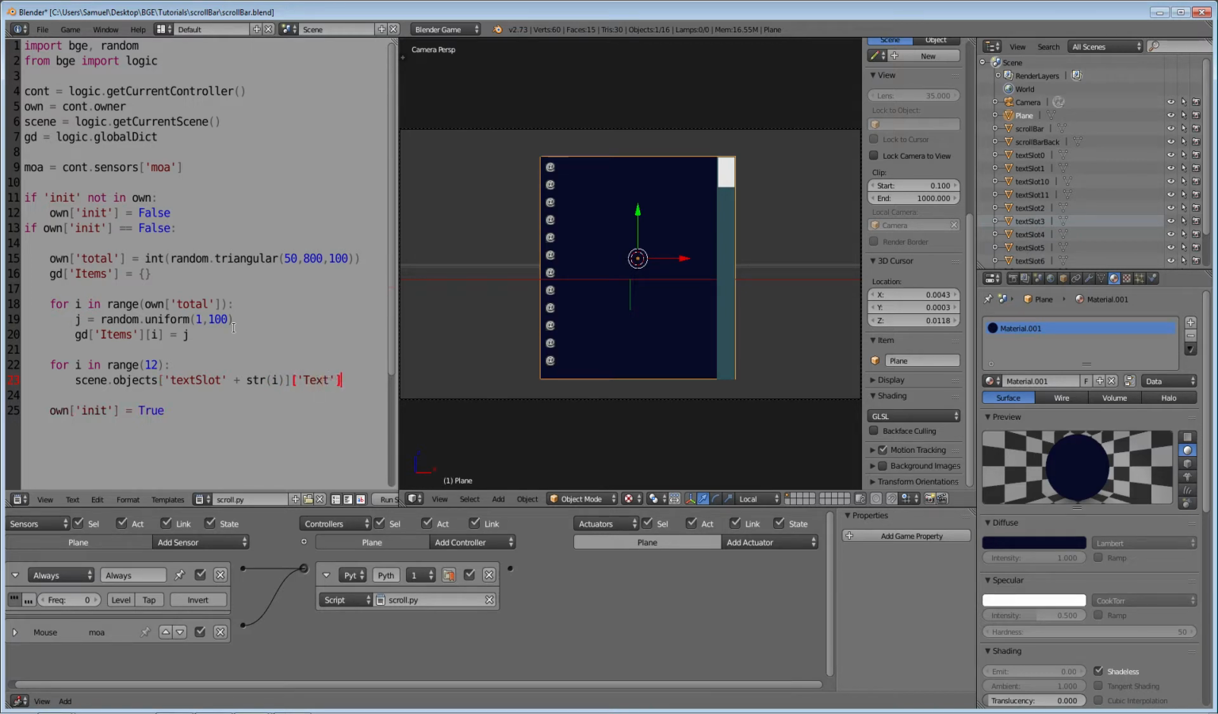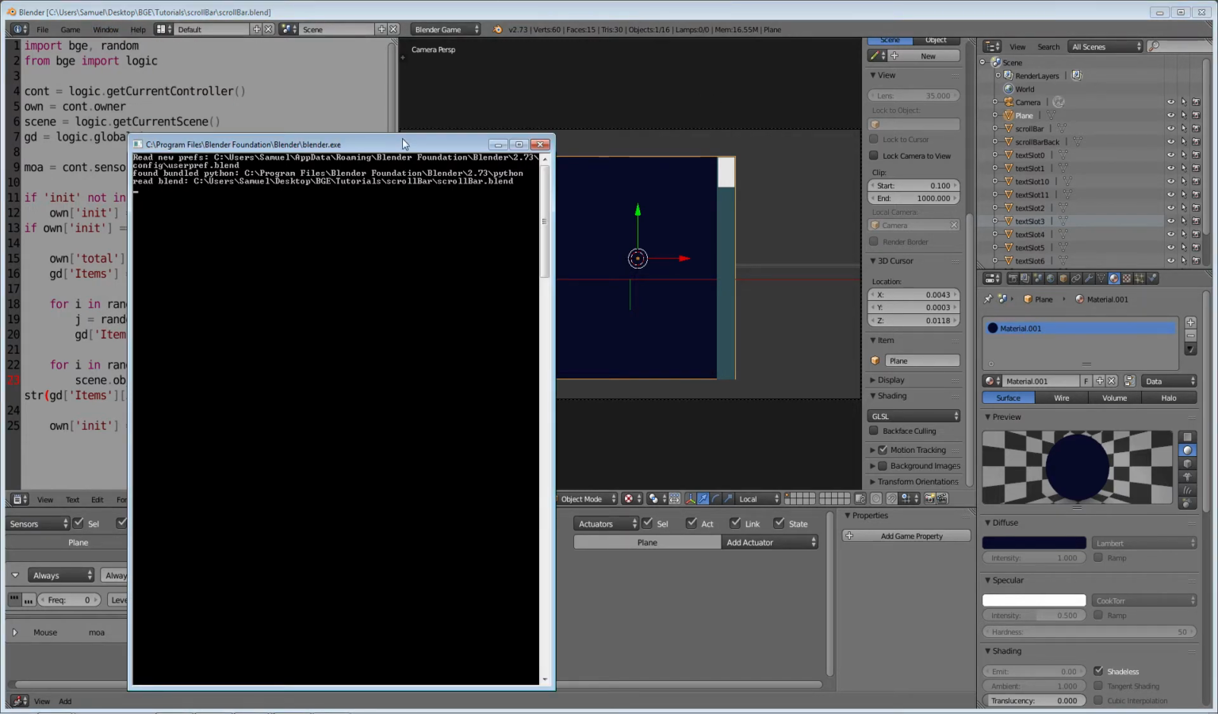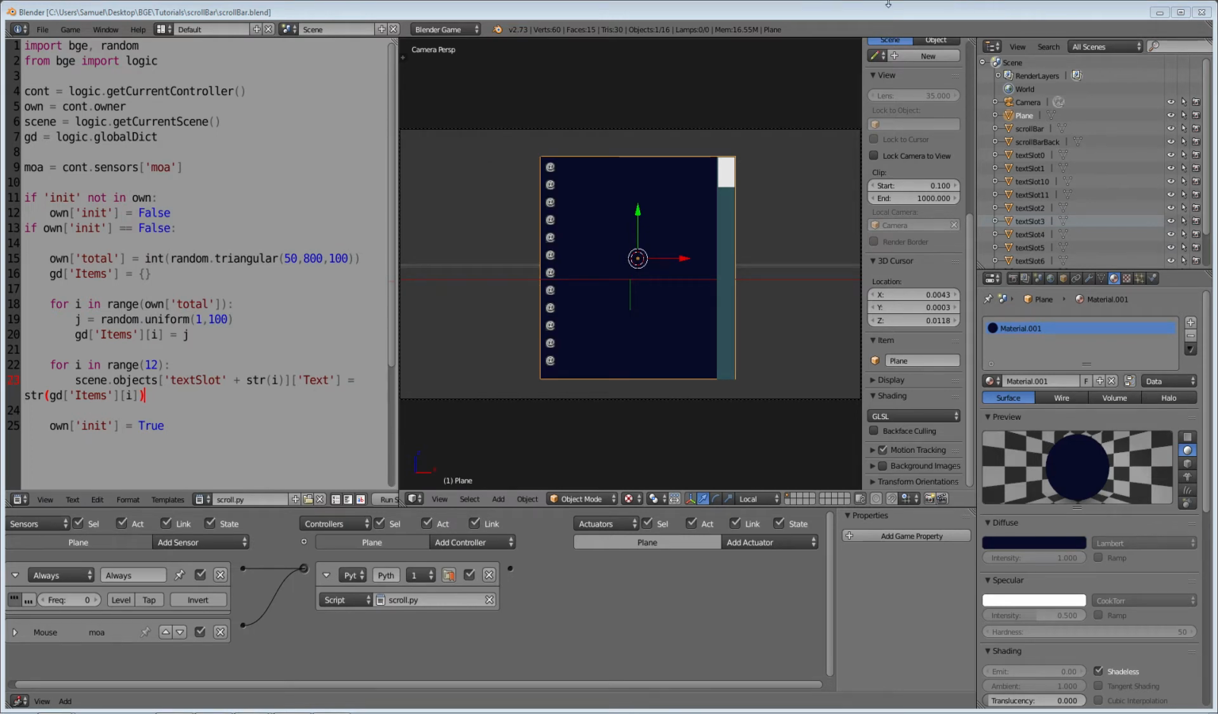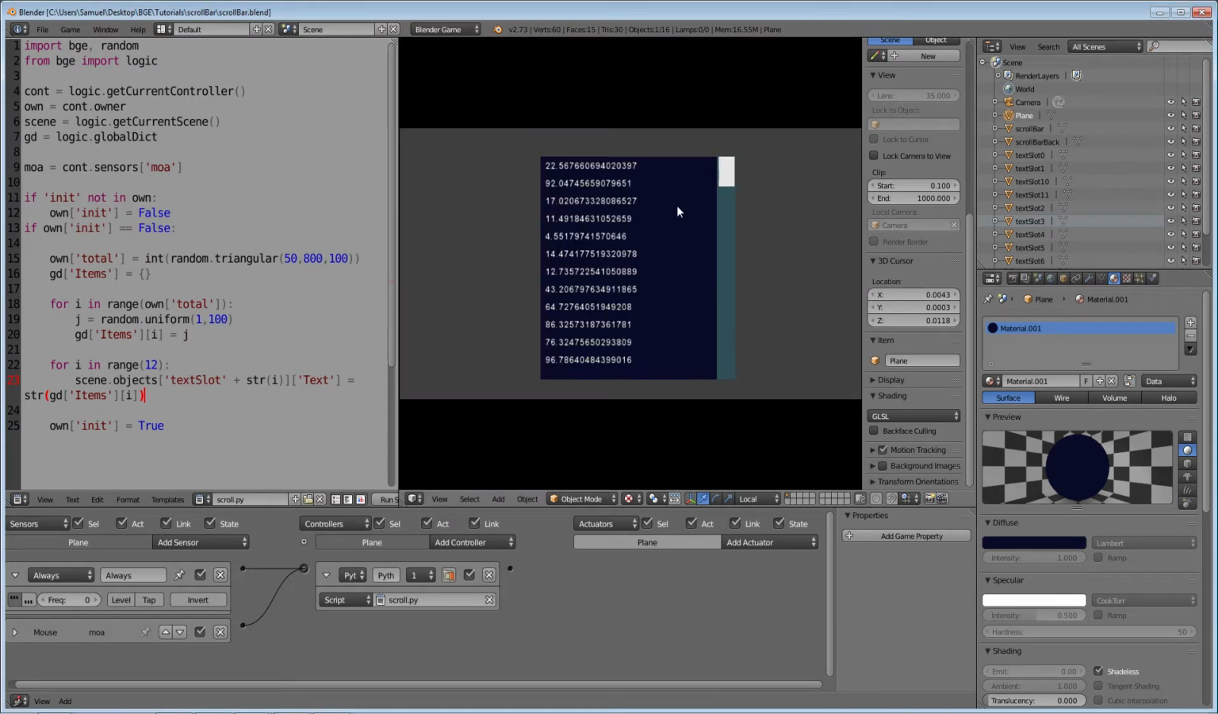Text equals string GD items I, because we're going to be starting from 0 whenever it's loaded, so we know that. So I'm just going to open the console, put it over there just in case I get a bug. I don't want you guys to see my errors. And no, we're fine, and as you can see, we've perfectly displayed.